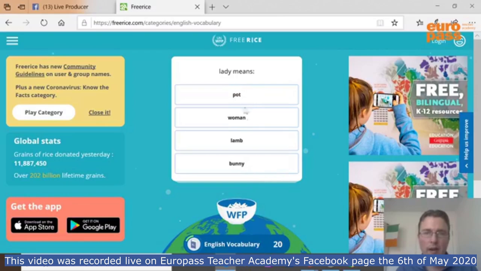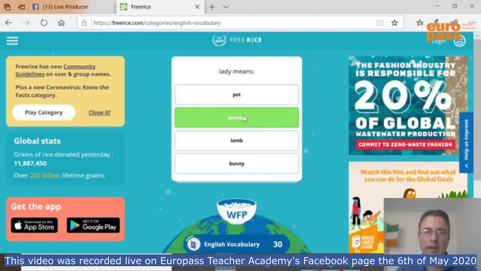See now, if I answer a question correctly, I have here this bowl, and in this bowl, the number of rice grains is growing each time I answer a question correctly. And this is the remarkable thing about this website, and this is why I like it so much. Every time you answer a question correctly, 10 grains of rice, or the equivalent of it, will be donated to the World Food Program of the United Nations.